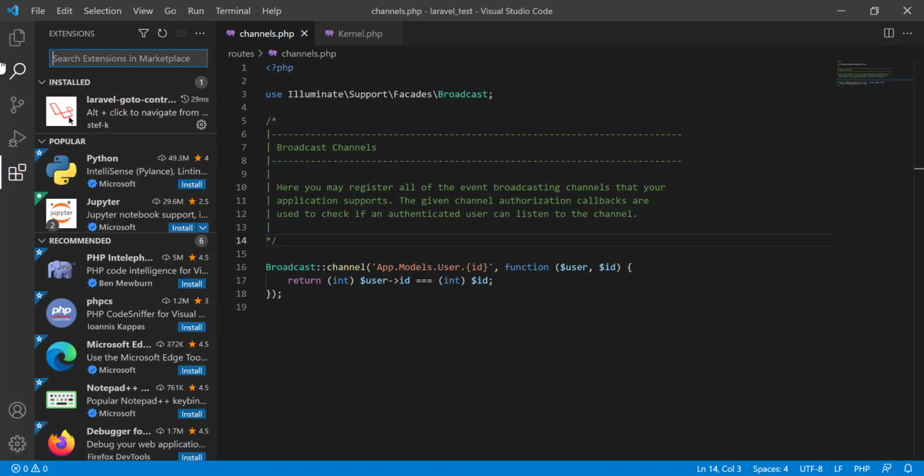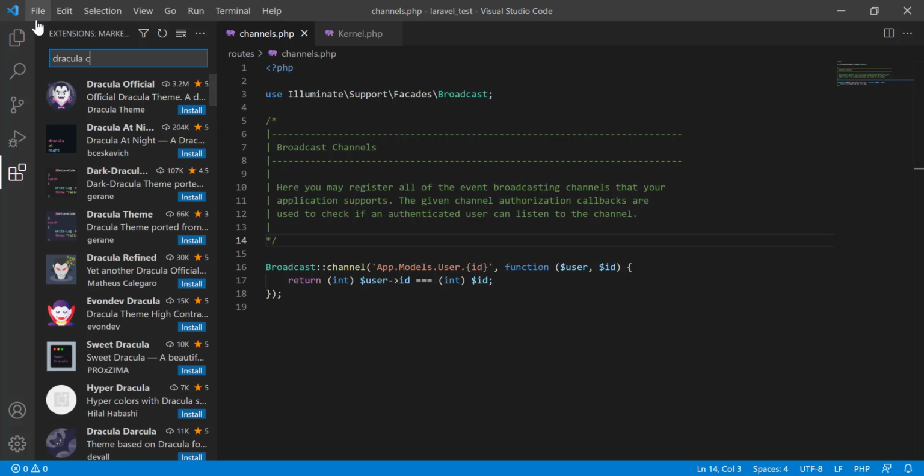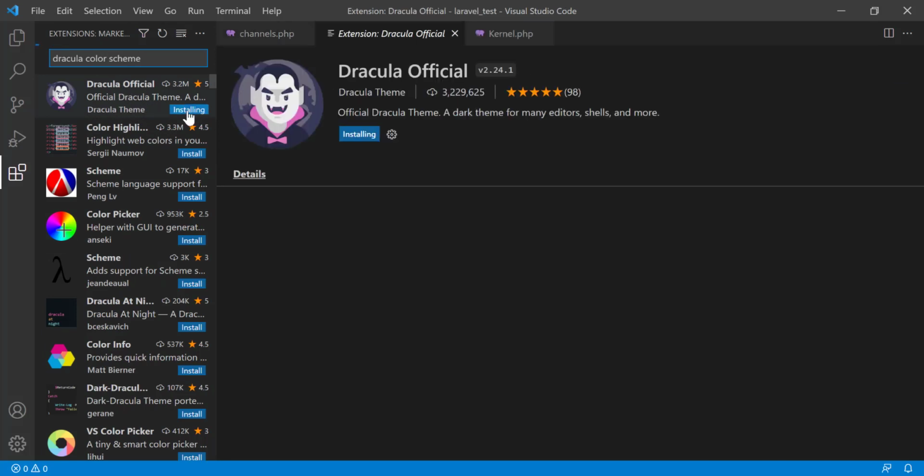There are some popular color schemes. One of those is the Dracula color scheme. This is the Dracula Official. You can install it. Click on install.